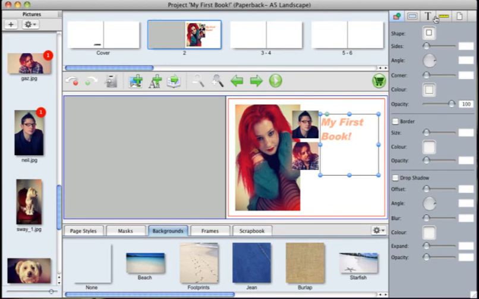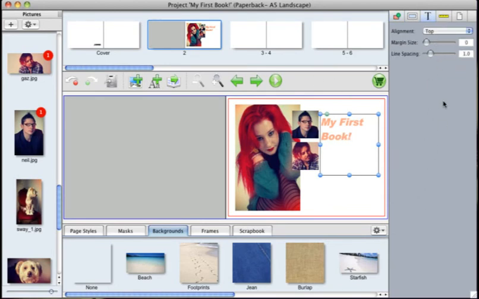A few other options are, if you click on the text box in the properties panel, you can change the margin size, the line spacing, and the alignment. It's as simple as that.